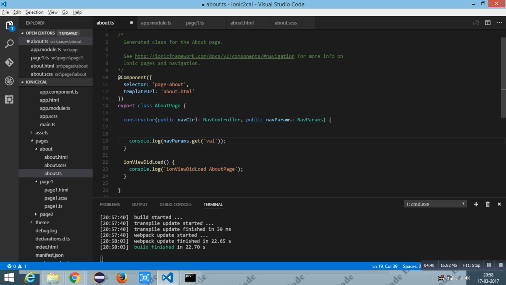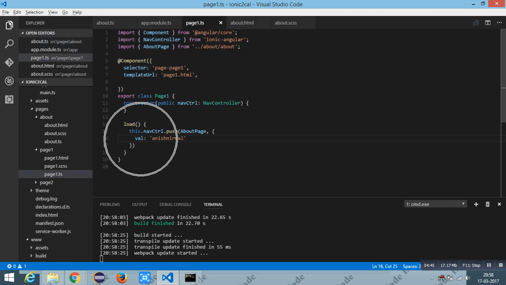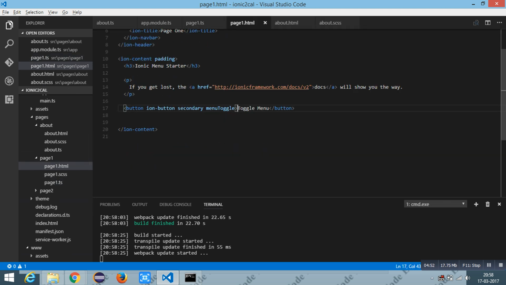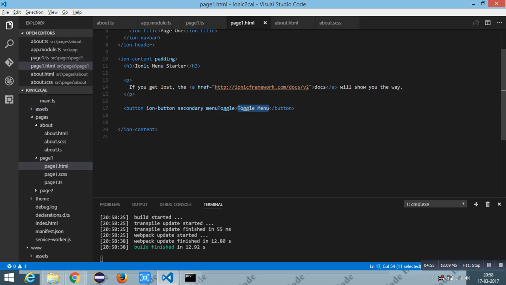And in the Page1 HTML, we have the toggle menu. I'm going to navigate, creating a click function as load method, which means that this will call the load method in the TypeScript file, which will redirect to the about page.